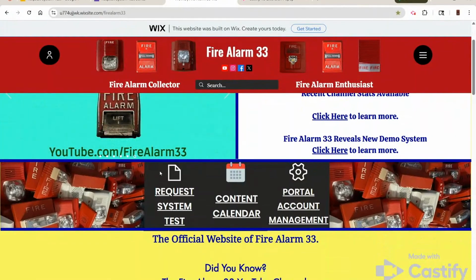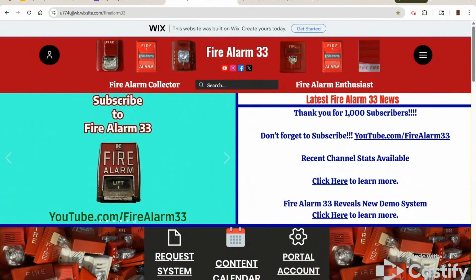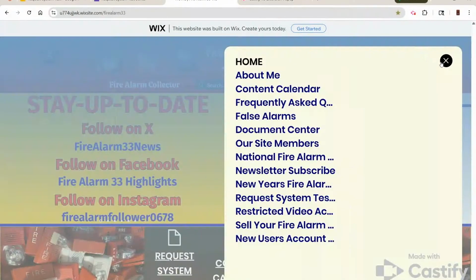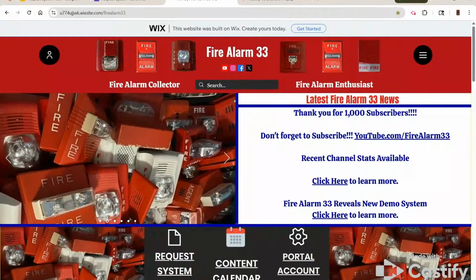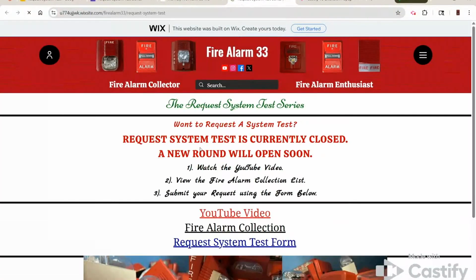So when you scroll down, you actually have a couple options. You can either search it, you can hit this waffle button, or you can hit the nice button below these two items right here, which is request system test. Now, obviously, it does show that the form is closed right now. And again, this is going to update, but right now it's not updated because obviously it's not open yet. But once it opens, this will obviously change.